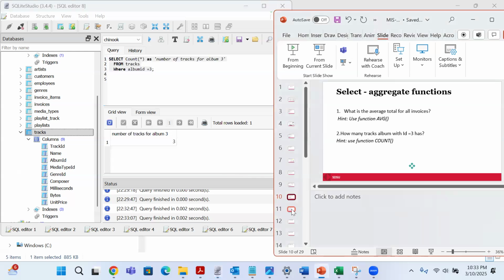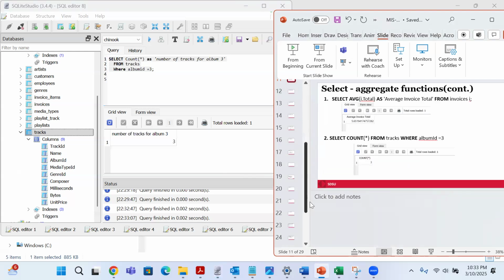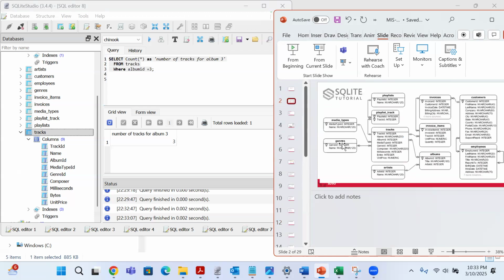Okay. Moving on to the next query. The next one is going to be a little more complicated. We're going to use the LIKE operator. The LIKE operator allows us to compare approximate strings. In this case, they're asking us to find all genres with a name that starts with the word rock. So where do genres live? Let's look at the database diagram and see where we can find genres. Genres probably live in the genre table, right?